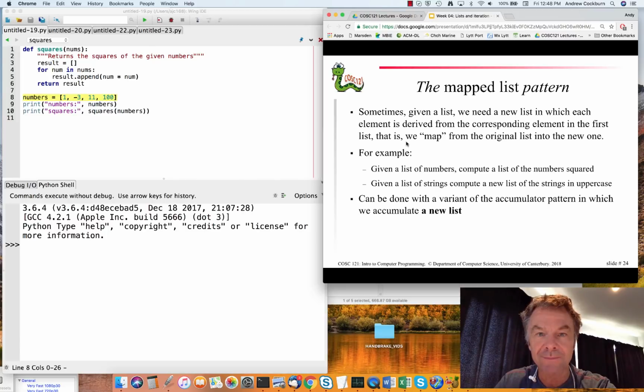Hello and welcome back. In this video we're going to look at three more patterns used when programming with for loops: the mapped list, filtered list, and counting loop patterns.